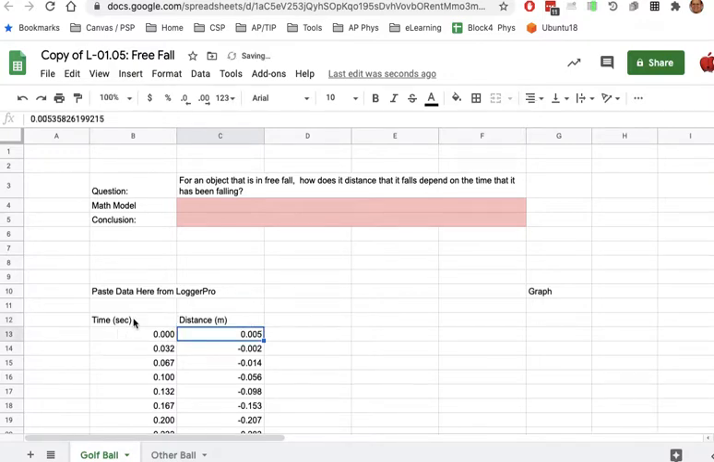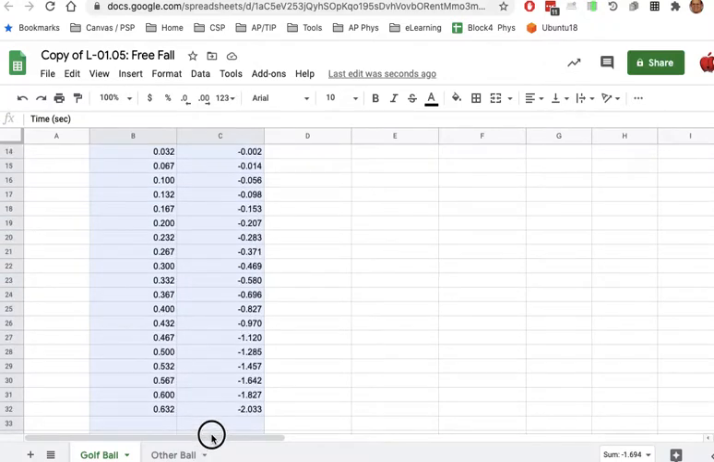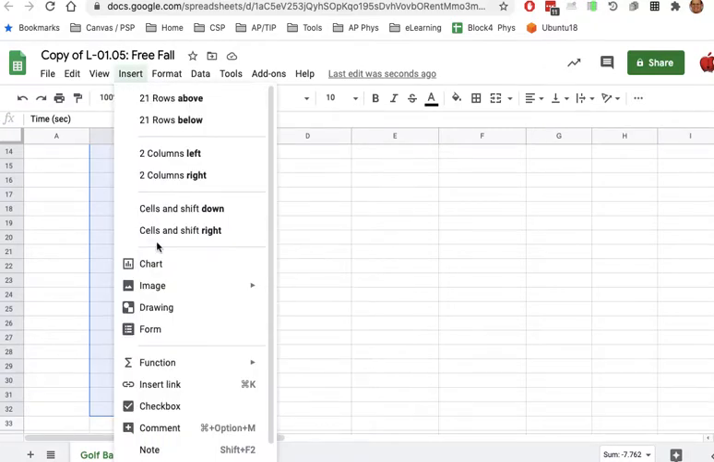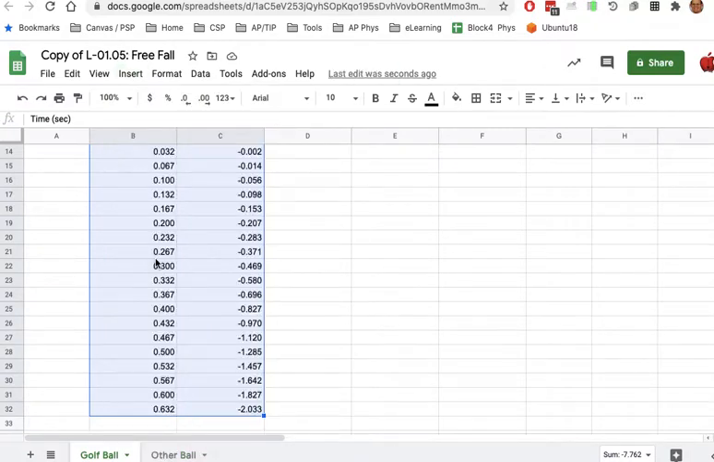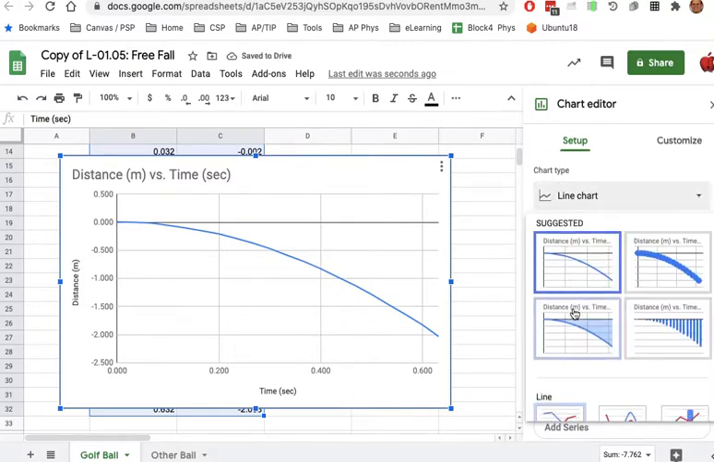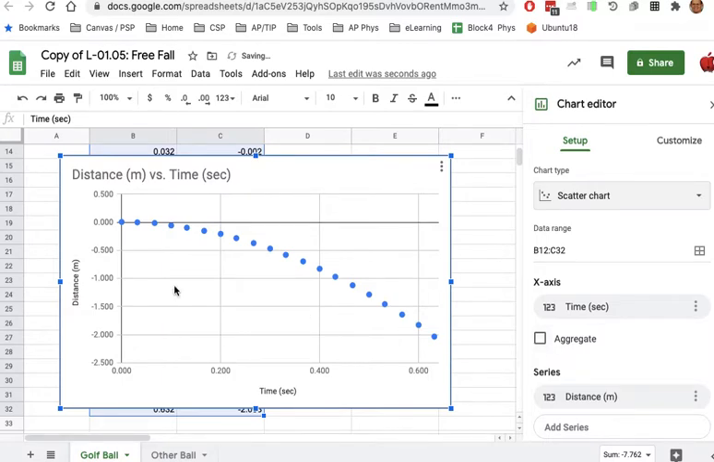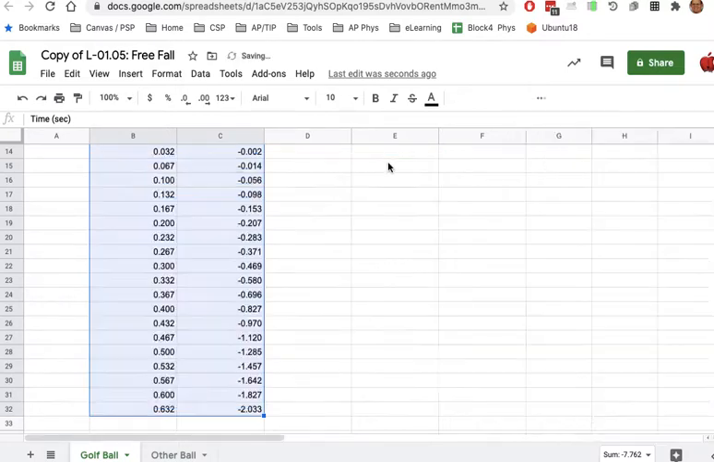Okay? And the first thing we want to do is take a quick peek at our data. So I'm going to highlight my data, and if I go to Insert, Chart, I'll get a quick peek at my data. I'm going to go to Scatter Plot here. And there it is. It looks like a parabola. So we know that if we get a parabola, we have to transform our data. So I'm going to go ahead and delete this.